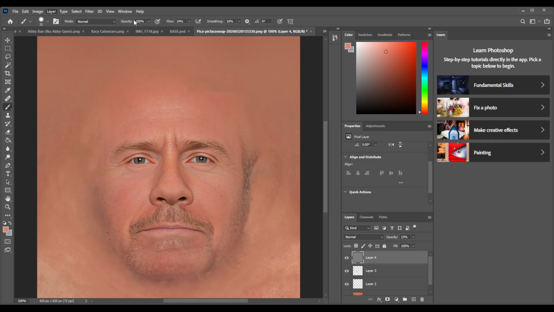This is what I call a micro layer, a texture layer for pores. By the way, that's PORES, not POORS. What I want to do now is put some detail on the cheeks.